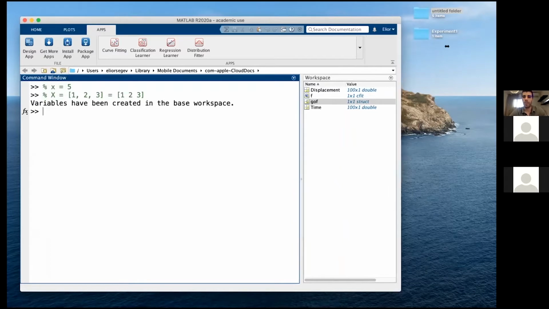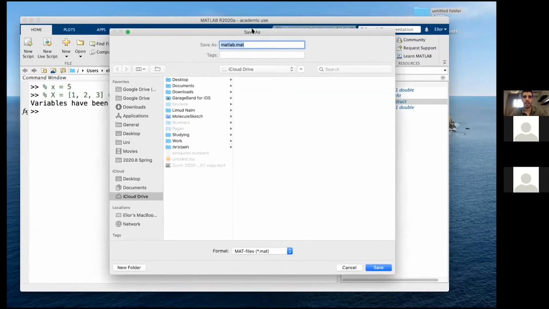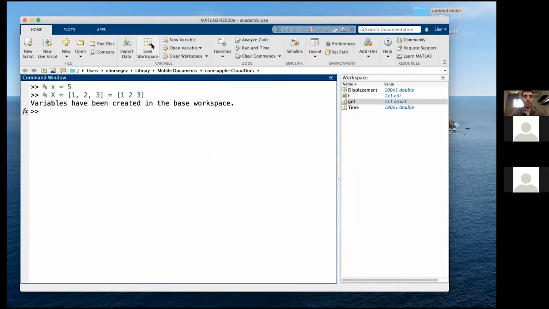So how do you do that? You go to Home, and you press on Save Workspace. When I press on that, I get Save As. I choose the name, let's say experiment 1, and the file is .mat. Files which are MAT mean that it's the workspace variables. Where did you press again? I pressed here on Save Workspace. You press on Home, you go back to Home, and then Save Workspace.